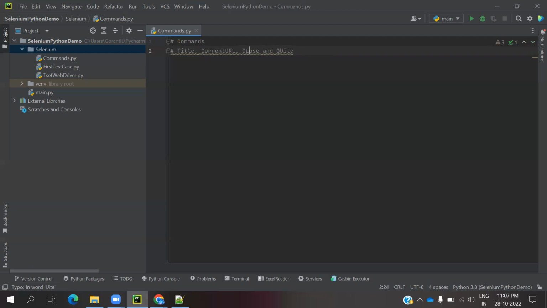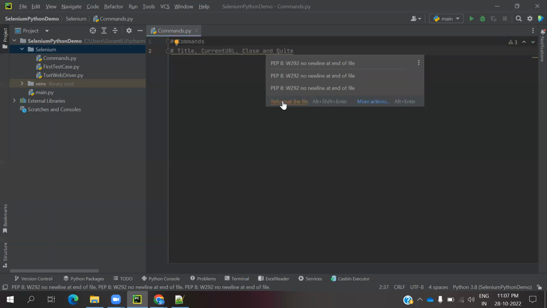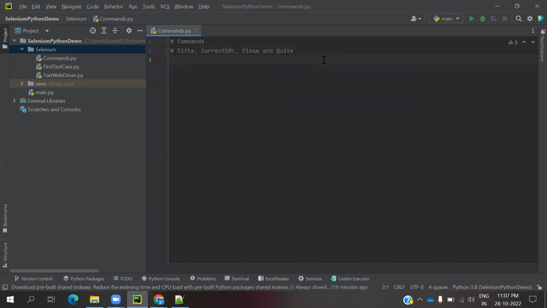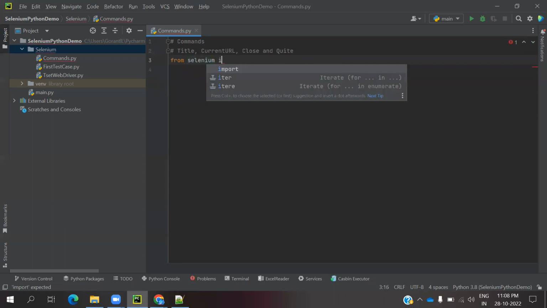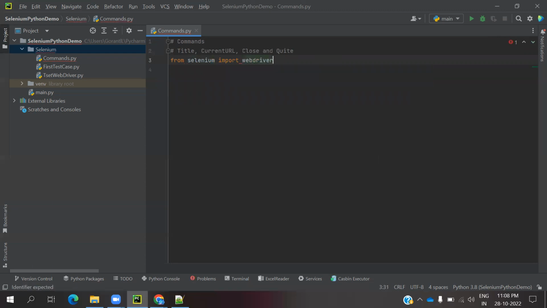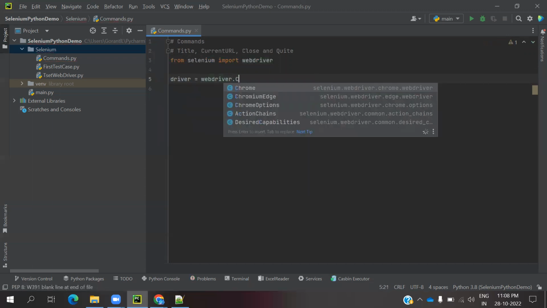How can we do all these operations as browser level commands? How can we achieve these things? If I'm going to perform operations like getting the title, current URL, close and quit, how can we do it? First, from Selenium we need to import WebDriver.